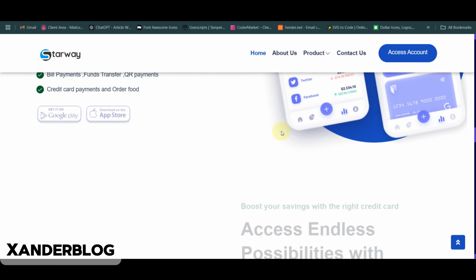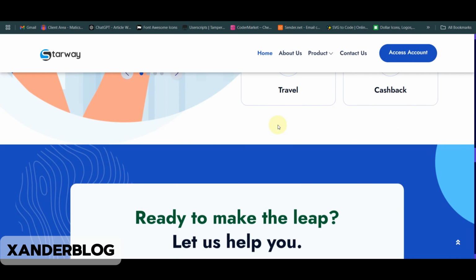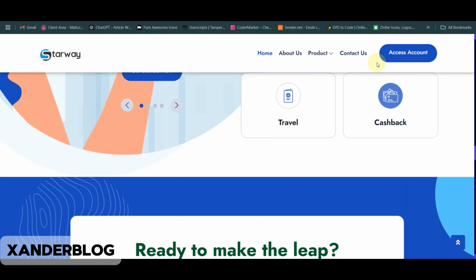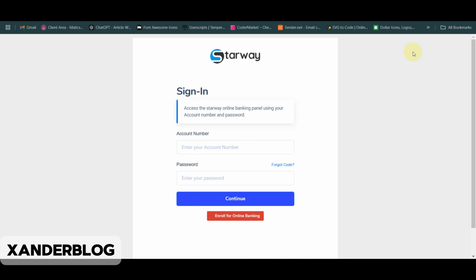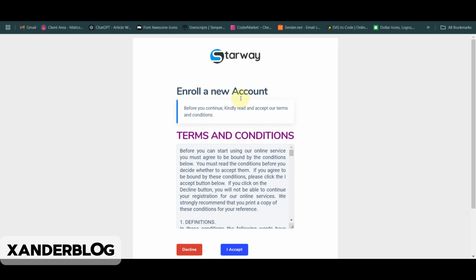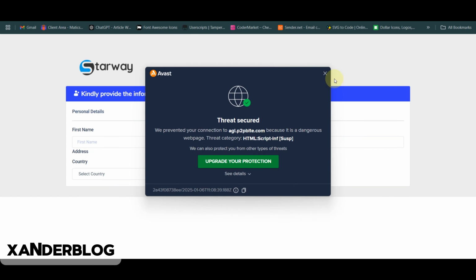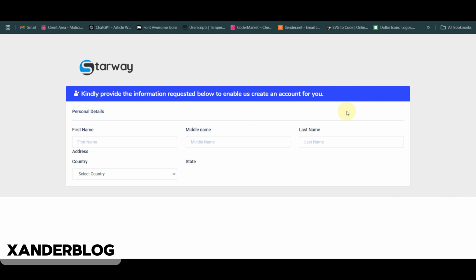So you can see this is a very nice banking script. This is one of the best banking scripts you can get so far. You can click on access my account to create your account. You just need to click on the option for new accounts. Once you click on this, you just need to accept the terms and conditions. On this page, you fill in your details and information. Then your account will be created successfully.